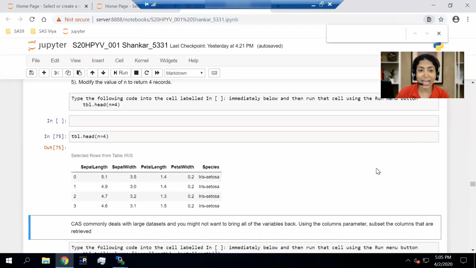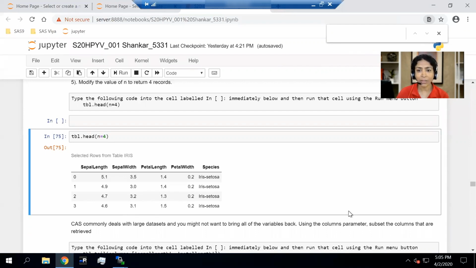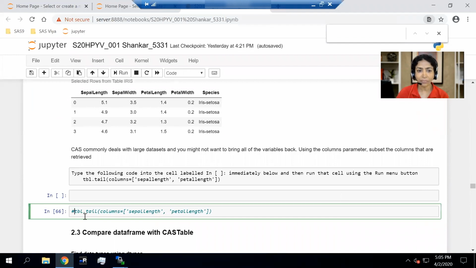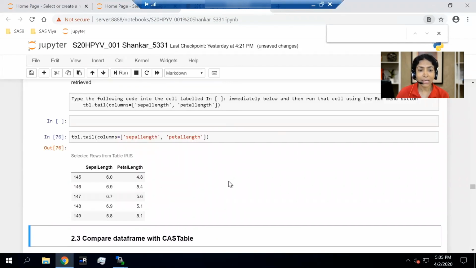Typically, we're trying to use CAS when we have large data sets. And so we might have hundreds of variables. We can actually subset the number of variables you're bringing in using the columns parameter, like so. The tail method gives me the bottom 5 rows of data. The columns parameter indicates here that I want to restrict the columns that appear in the result to sepal length and petal length. There we go. The bottom 5 rows of data for the 2 columns, sepal length and petal length.